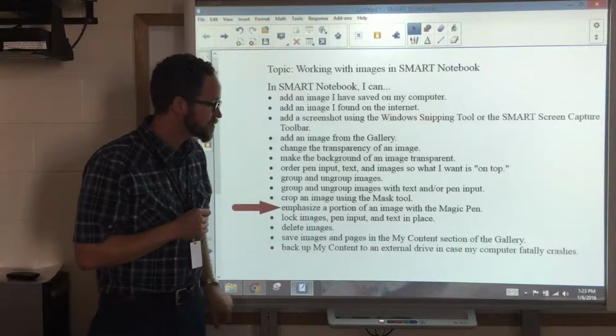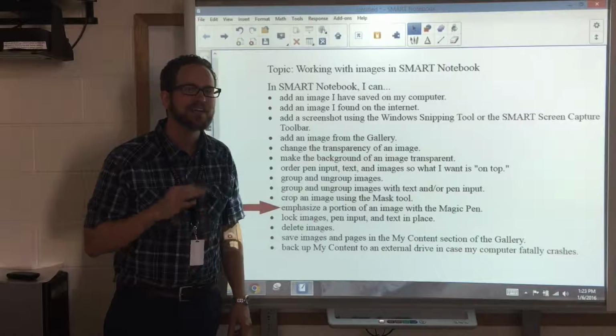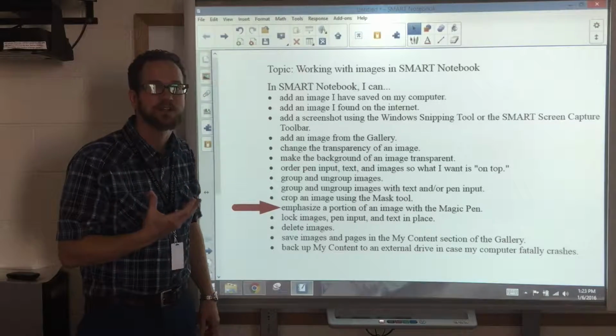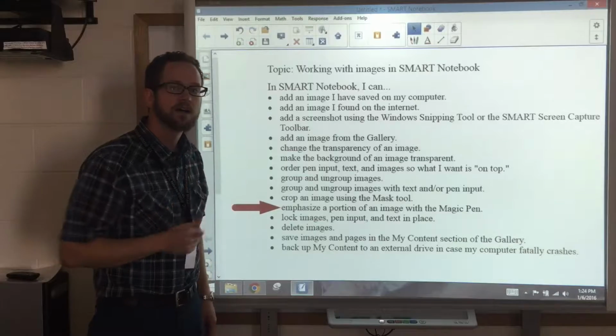I can emphasize a portion of an image with the magic pen. We briefly mentioned the magic pen last module. We basically just saw that it was disappearing ink. Well, it's got a couple other functions when it comes to images.